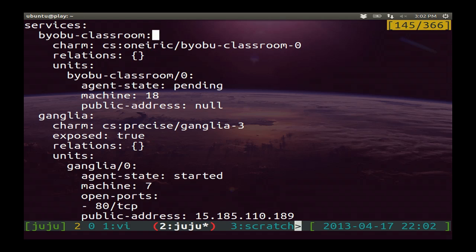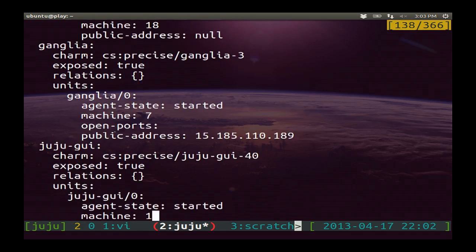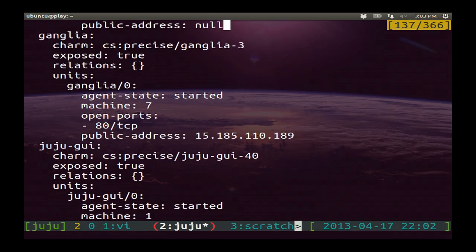You see here the name of the service. Oh, I'm trying to do VI highlighting. You see the name of the service here. You see the name of the unit. So a service can have multiple units, and I have my little unit ID at the end of the service name, /0/1/2. And then I see that it's an agent state pending, and I don't have an address because it didn't assign one. Ganglia, however, I spun up from the very beginning.